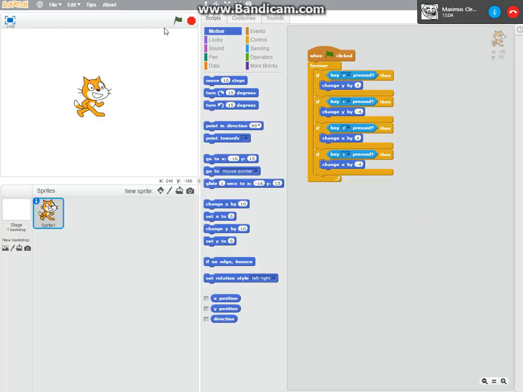Once you've done so, as you can see, when the flag is clicked, W goes up, S goes down, A goes that way, and D goes that way. So now you have the cat moving these ways. Now congratulations, you're still a noob.